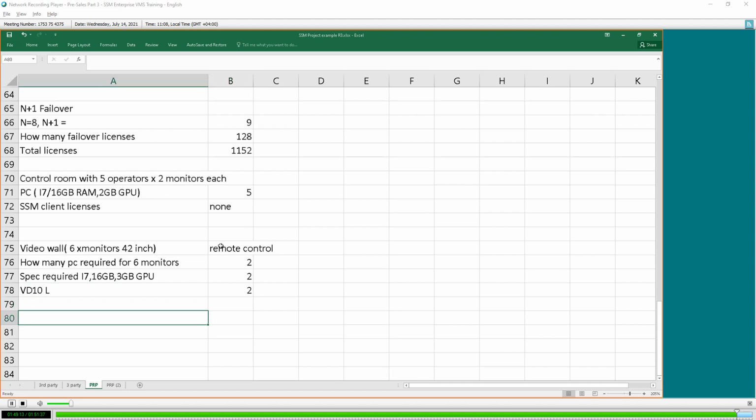By the way, in the same project, maybe there is a guardhouse. There is one PC with one monitor. What will you install? Video wall? No. You will install the SSM client console, free license. You don't have to buy a license. Install that, and you give a user right, so they can access only some cameras. All right. So if there are any further questions, you can get back to me.